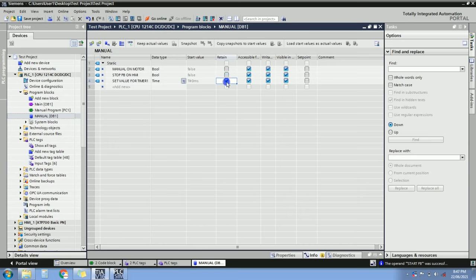Retentive means if you power off the PLC and power it on again, the value will stay in the register, it will not be erased. And if it is not retentive, after power on it will be zero, so we will keep it as retentive.